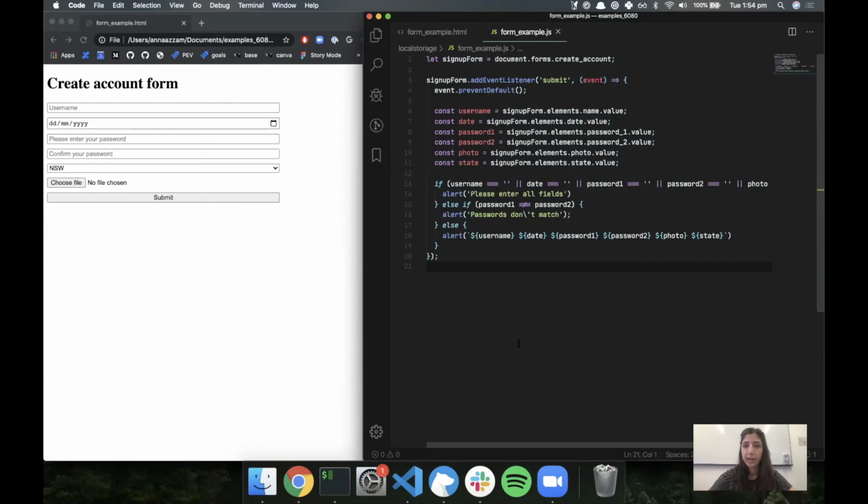Now I mentioned earlier in the lecture that storing secure data in local storage is not necessarily a good idea because local storage does have some security issues, but just for the sake of this example to demonstrate how to use local storage, we're going to store all the create account info in local storage. So let's get started.